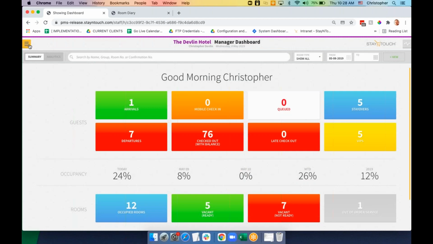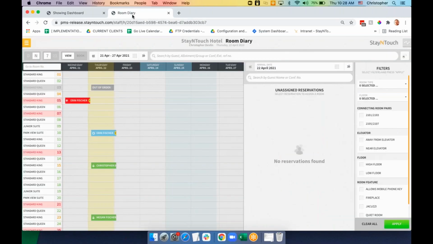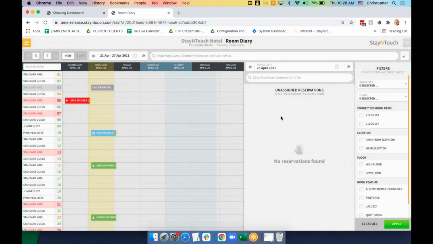Let's now go back to our room diary and take a look at some of the other features that we have within there. So I actually have it open up over here. So we took a look at our unassigned reservations already. You can do unassigned reservations not just for today, but also you can change the date and look at future dates and go ahead and assign reservations in bulk for all future dates if you want to, just by toggling through here. And you can also search, obviously, using the search bar.